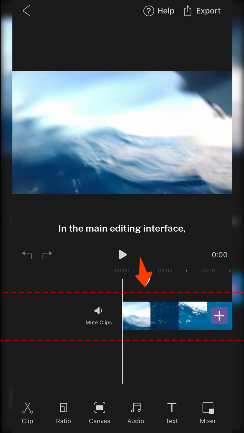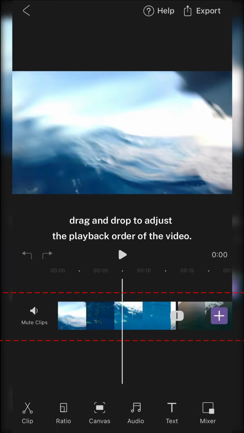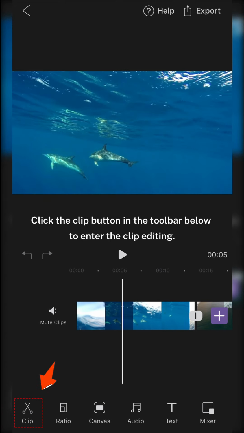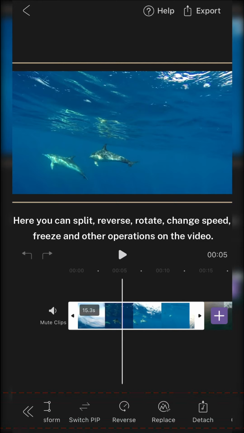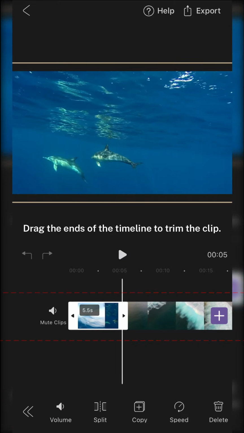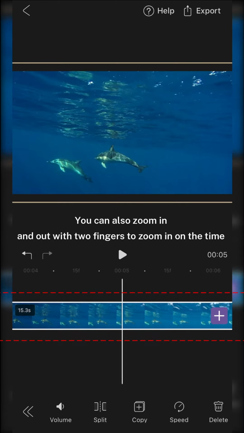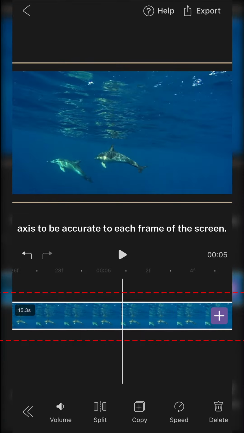In the main editing interface, we can long press the video clip, drag and drop to adjust the playback order of the video. Click the clip button in the toolbar below to enter the clip editing. Here you can split, reverse, rotate, change speed, freeze and other operations on the video. Drag the ends of the timeline to trim the clip. You can also zoom in and out with 2 fingers to zoom in on the time axis to be accurate to each frame of the screen.